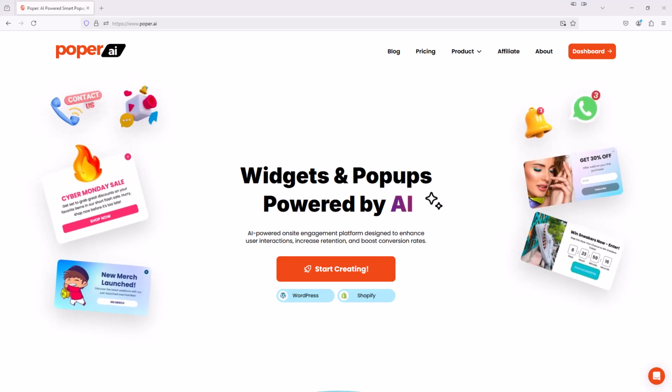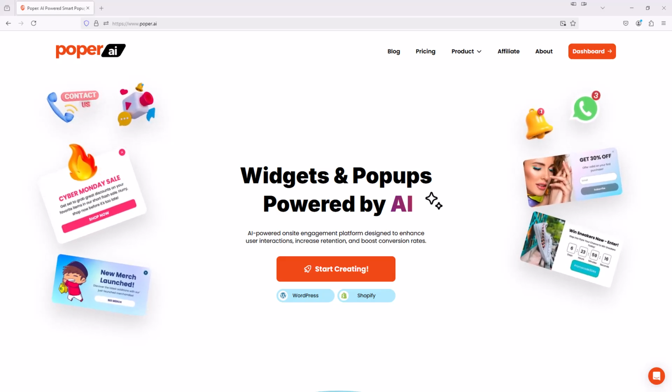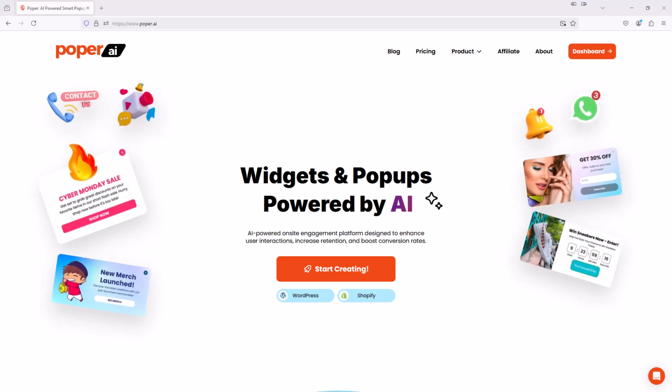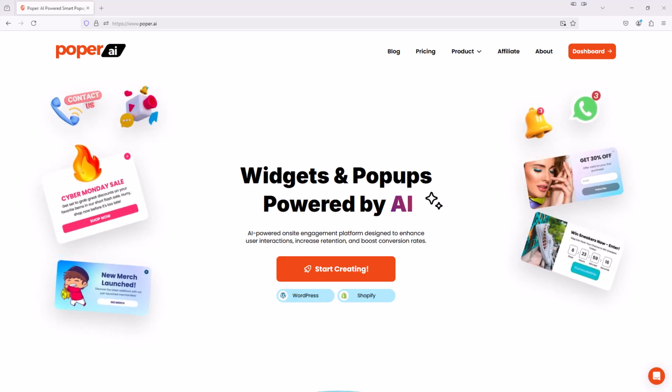So Popper is the best tool I've ever seen for this, and I've tried a ton of these pop-up tools. And it has the same functionality of tools like OptInMonster for like a fraction of the price.